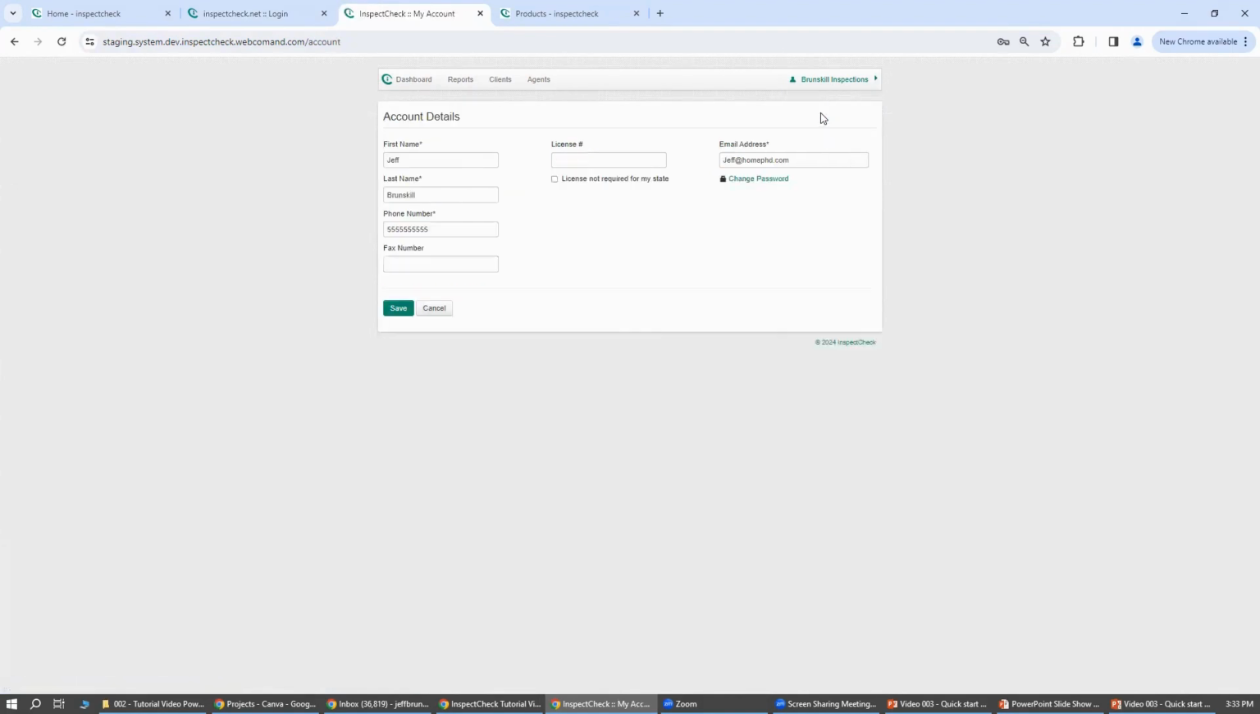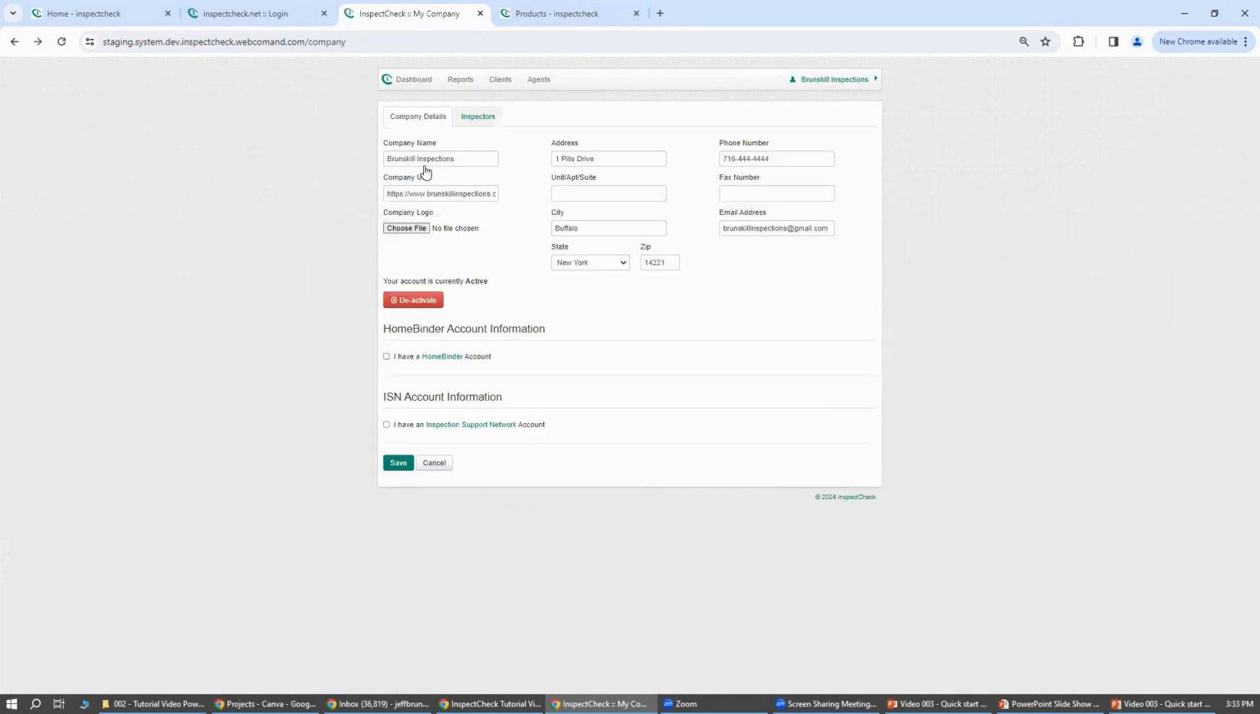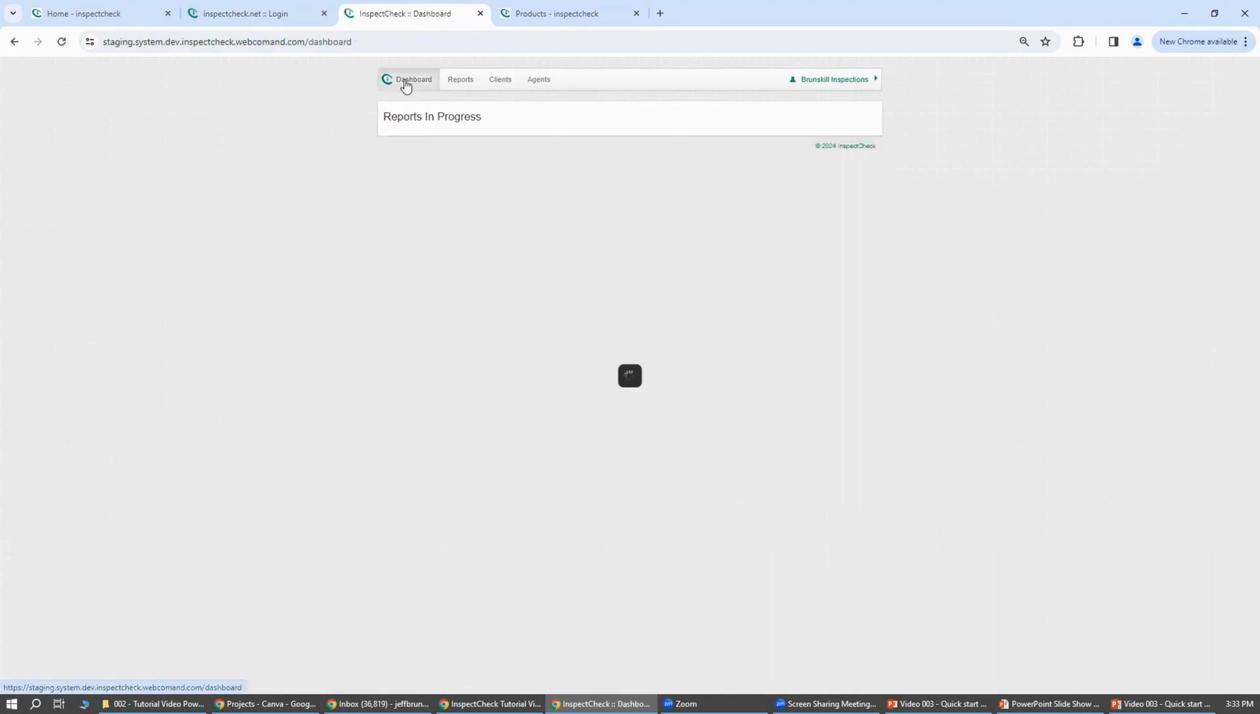After you've done that, go ahead and hit Save, and you can move on to updating the account details. And here you're going to put in your first, last name. Many of these fields may be updated from when you signed up for the account, but in addition, you'll enter your license number if that's appropriate for you. Go ahead and hit Save, and then we're going to head back to the main dashboard for InspectCheck, and you can do that by clicking up here on Dashboard.